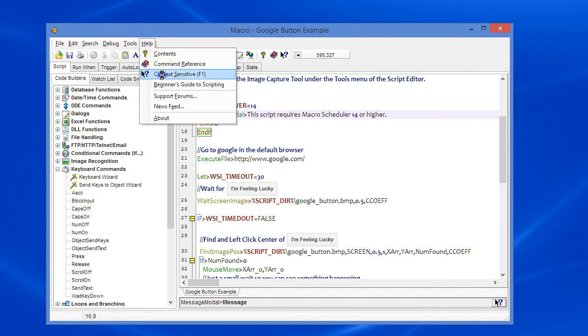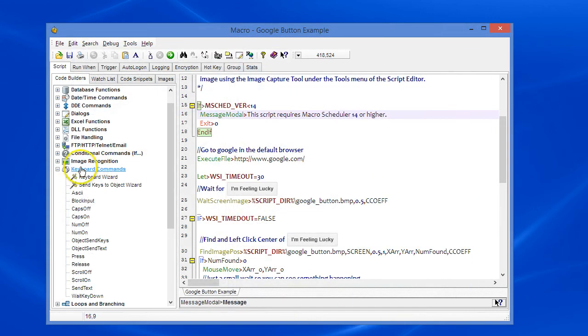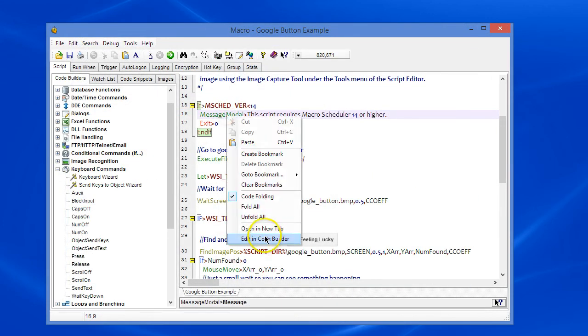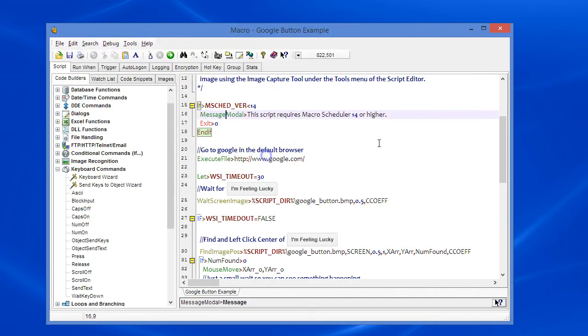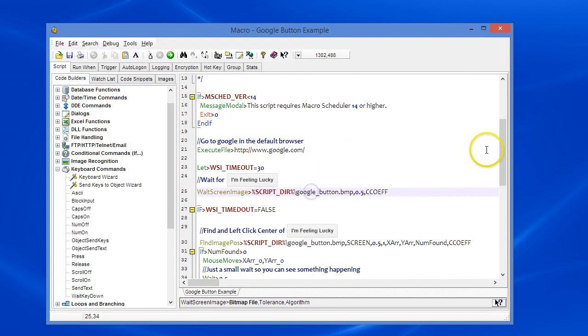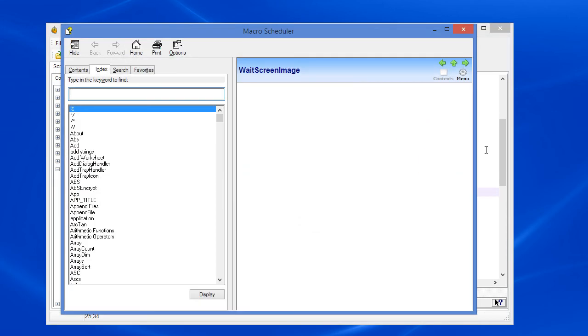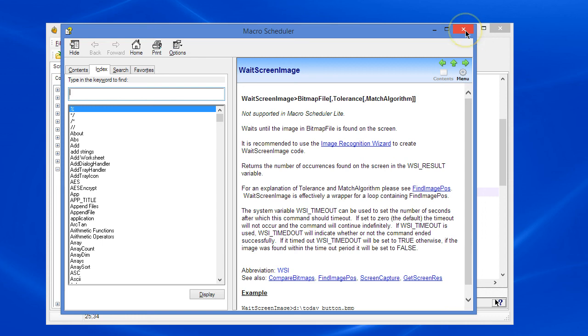So basically F1 if you want help for a function, alternatively press the button down here, alternatively this option, or from within the code builder itself. So there's 4 different ways you can get context sensitive help. The easiest way by far is just with the cursor on any line, press F1 and you get help for the function that the line relates to. It's as simple as that.